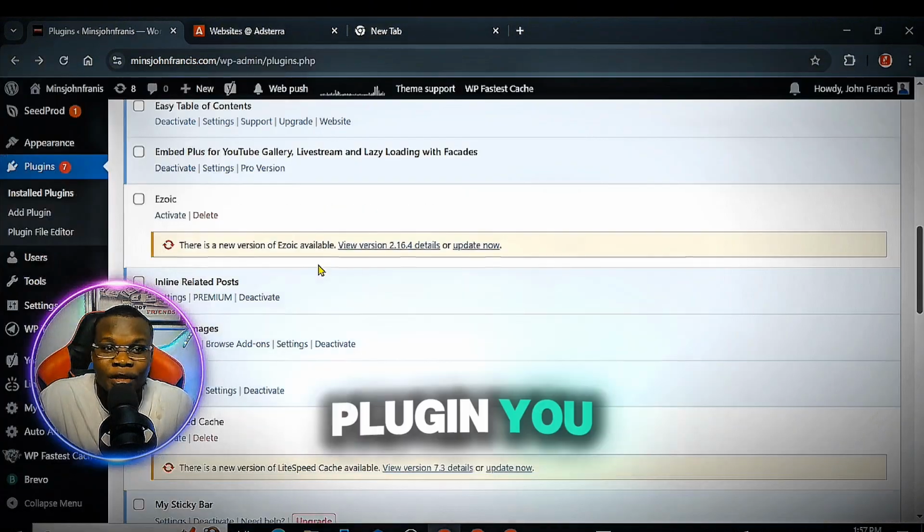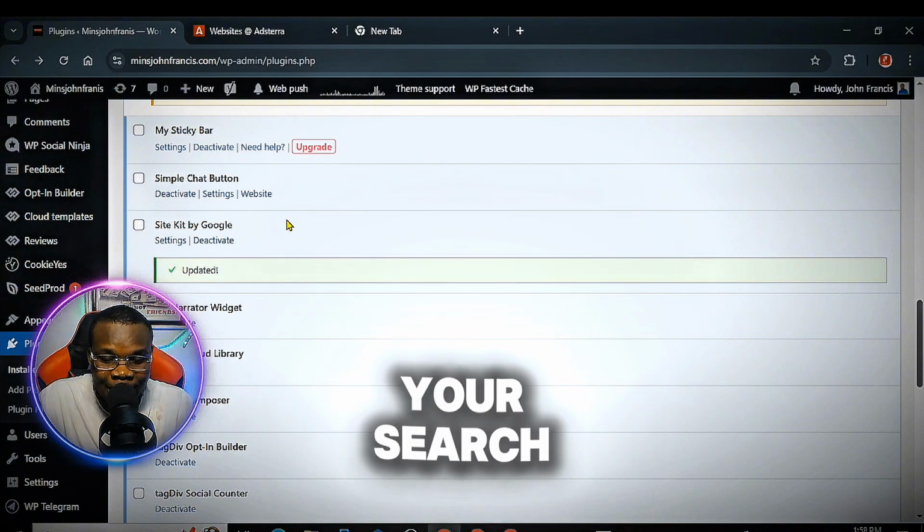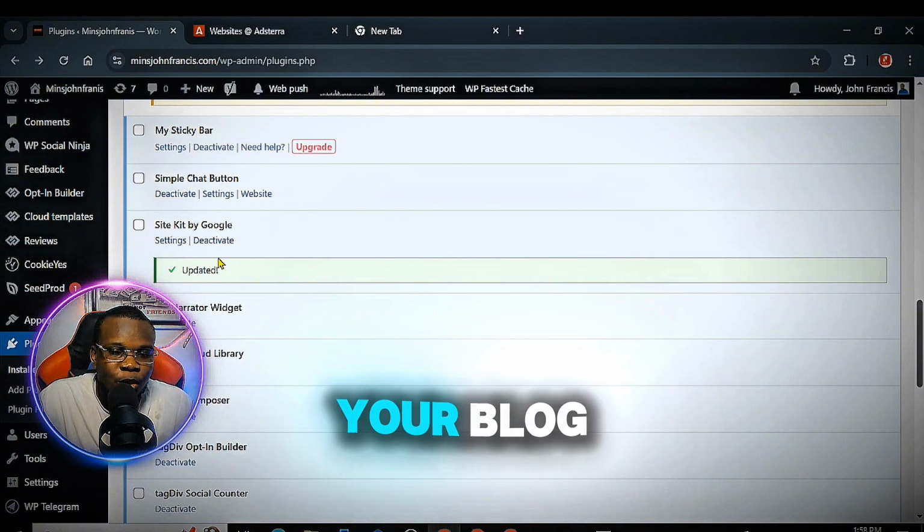All right, the next plugin you should install is Site Kit. It is going to simply help you connect Search Console and your Google Analytics. Go ahead and install it and activate it on your blog website.